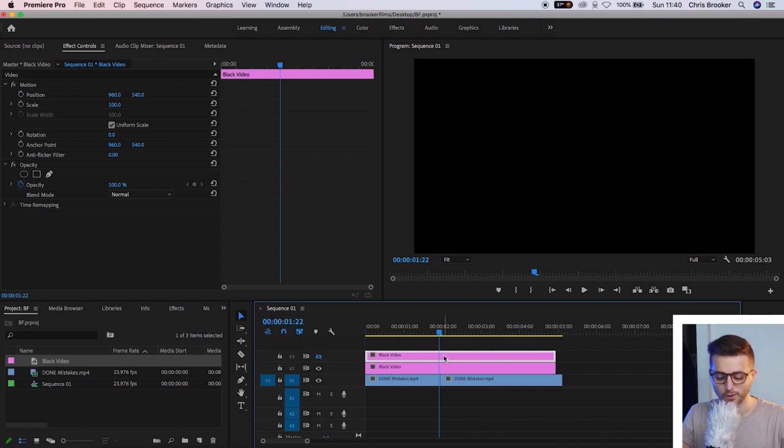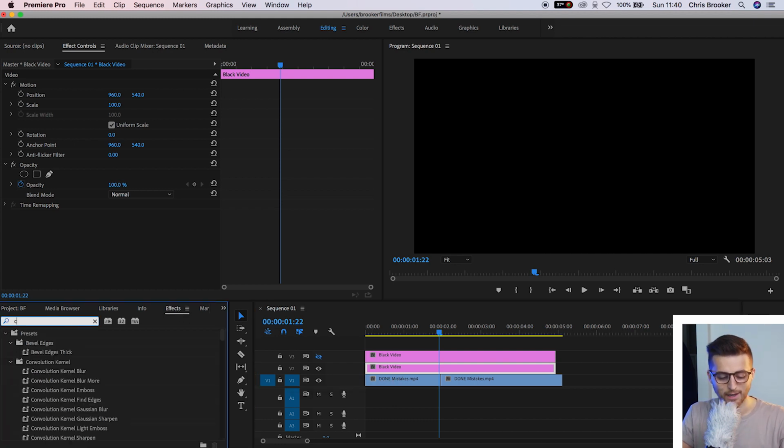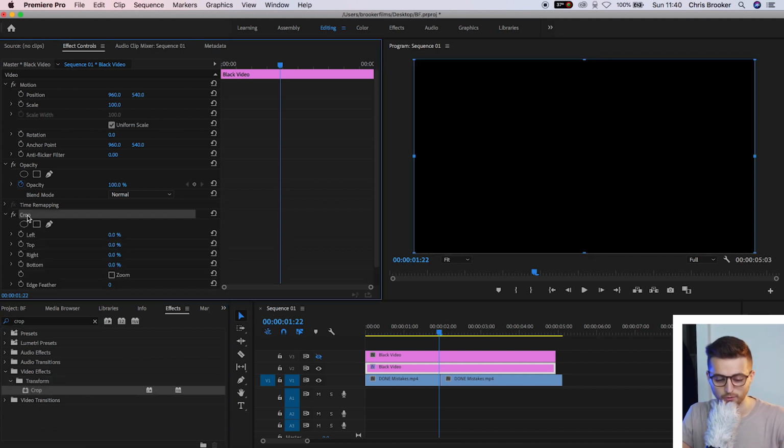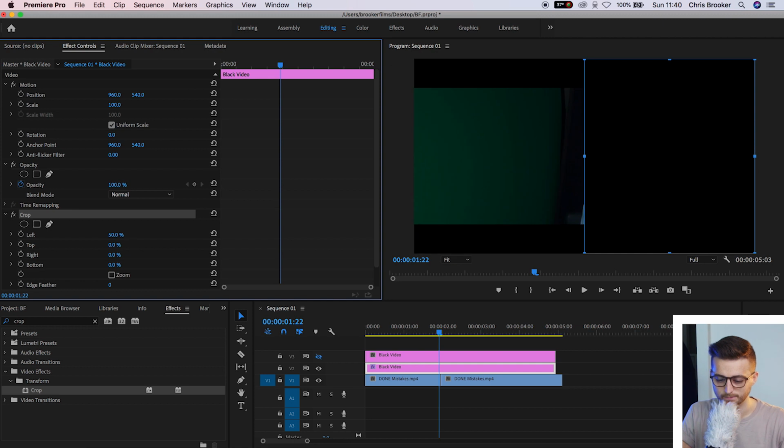We'll go to black video on video layer 2. We'll go into effects and search for crop. Now, crop should be in transform, and once you've found that, you want to drop that onto video layer 2. Now, inside of crop, we've got left, top, right, and bottom. We're going to pull the left all the way up to 50%.